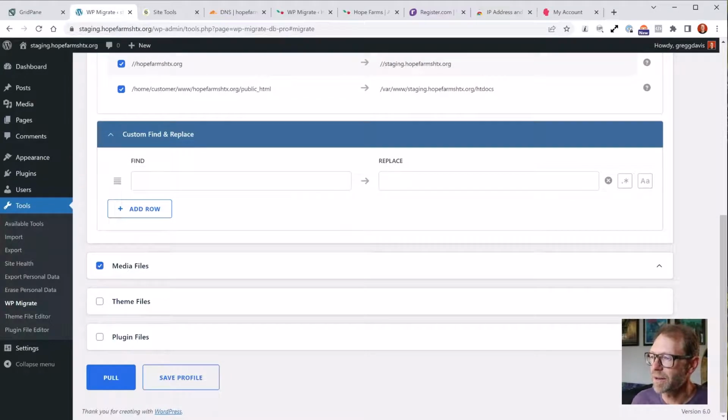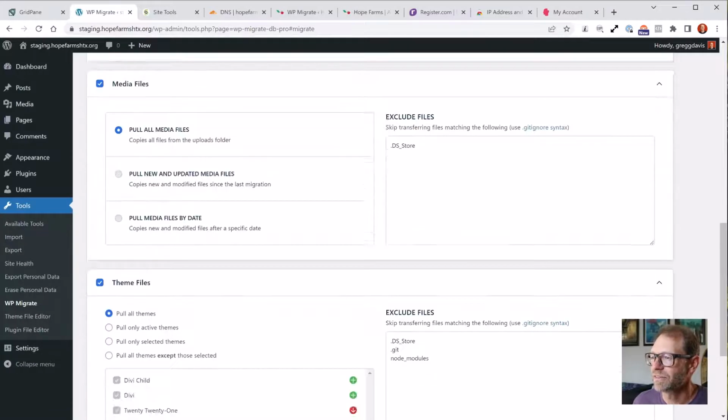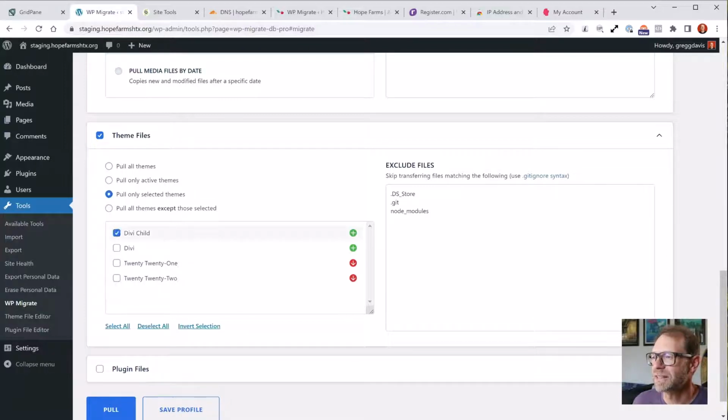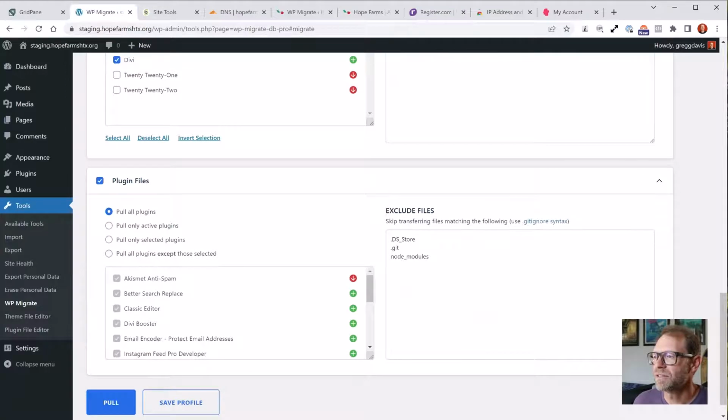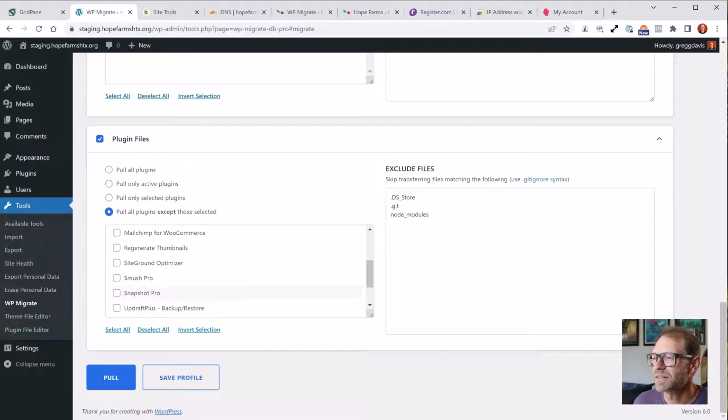And then I want to bring the media files, all media files. I want to bring the theme files. And I might as well, I know I need Divi and Divi child, but I don't need to bring these across. And so I could say, I just want to pull only the selected themes if I want to. And 2021, 22, I don't need. And then the plugin files, I'm going to go ahead and do that same thing. Pull all plugins except there's one that I don't want to pull. And that's, let's see, which one is it?